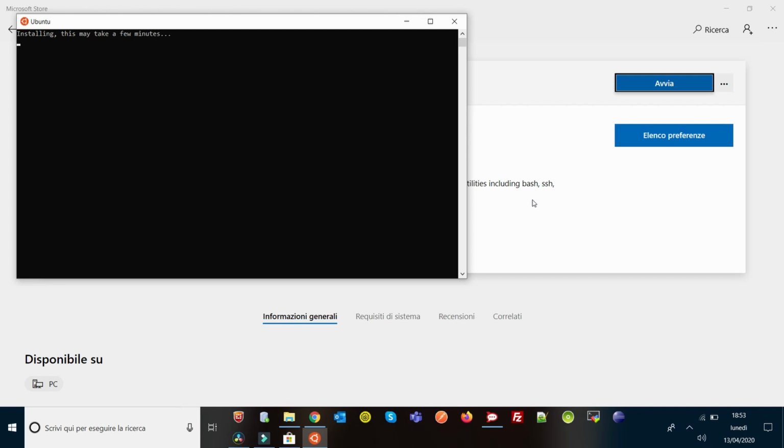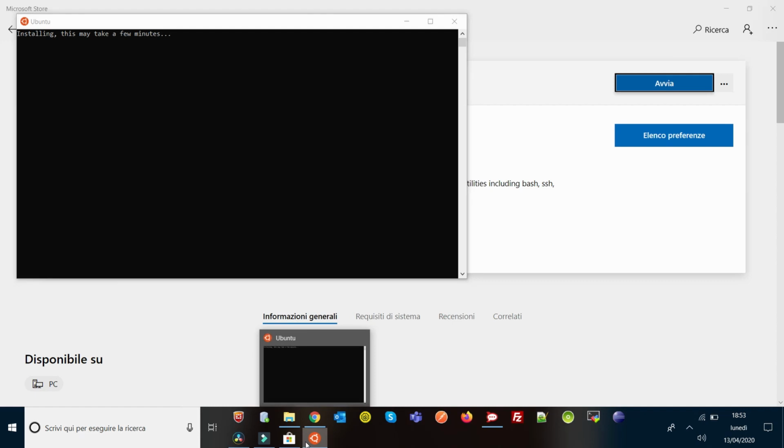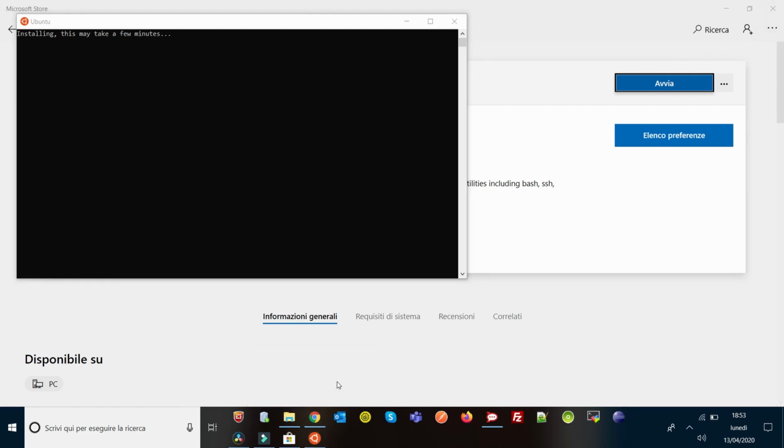I can add the Ubuntu downloaded at the toolbar, so I can wait a few moments. Linux is starting. Next time you start Linux, you don't have to wait so much time.